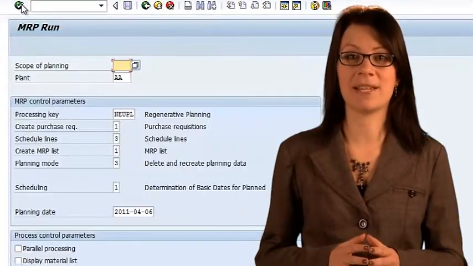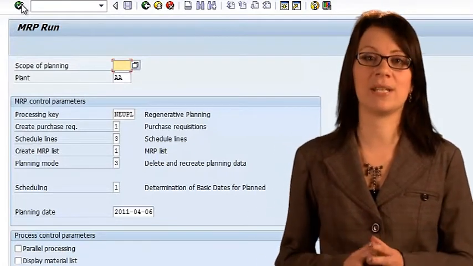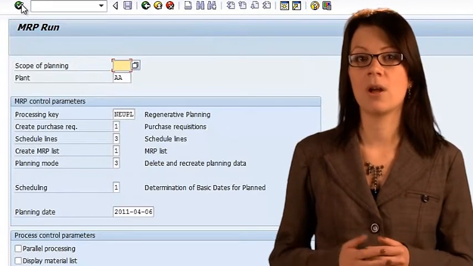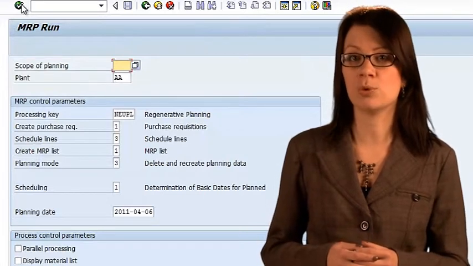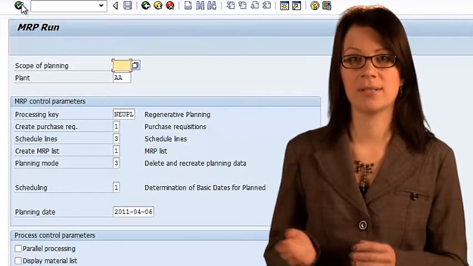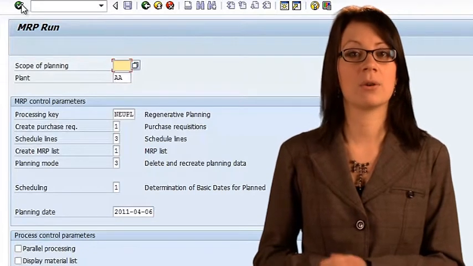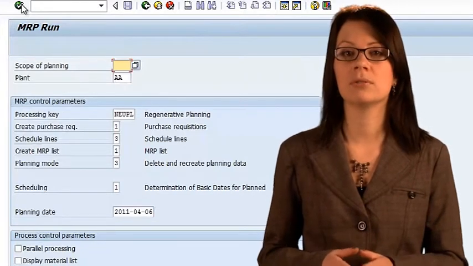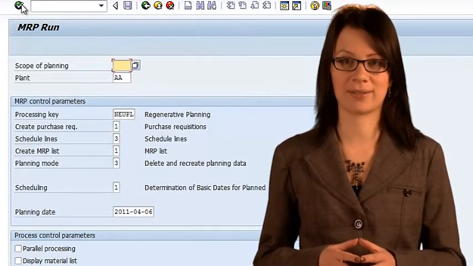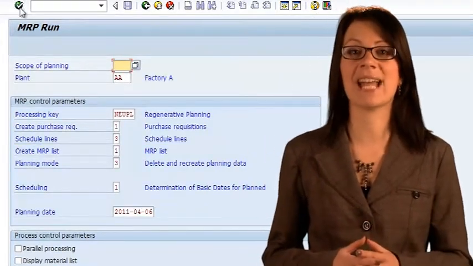The behavior of the MRP can be controlled with a variety of parameters. For our purposes, we must set these to those that we need. Set the parameters as follows. Plant, your plant. The processing key, NEUPL. Create purchase requisition, 1. Schedule lines, 3. Create MRP list, 1. Planning mode, 3. Display material list. Check the box if it's not already checked. Once you've filled in all these details, you will need to click on Enter to begin the MRP process.